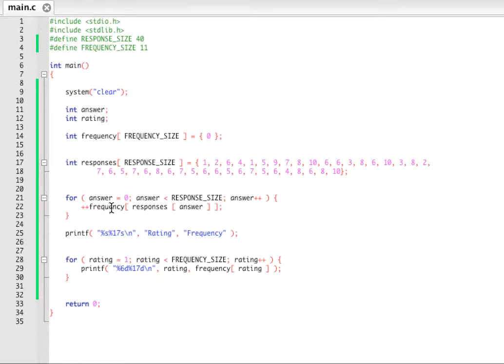So plus plus frequency 1. That means that we're going to increment not the first value, but the second value of frequency, because if it was the first value, it would be frequency 0. Our evaluation of responses answer gives us 1, so we're going to do plus plus frequency 1. So that means that 1 appears 1 time. If we print out, at this point, since we've done 1 iteration, frequency 1, we'll get 1. It'll have appeared 1 time.